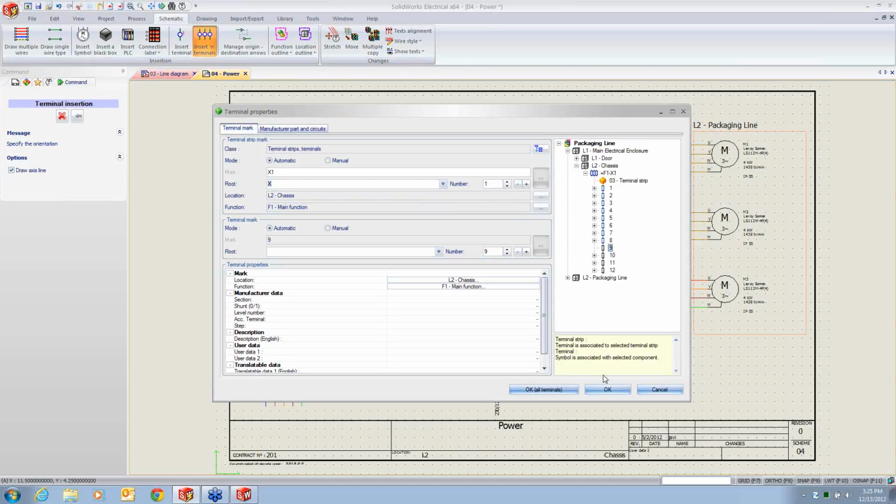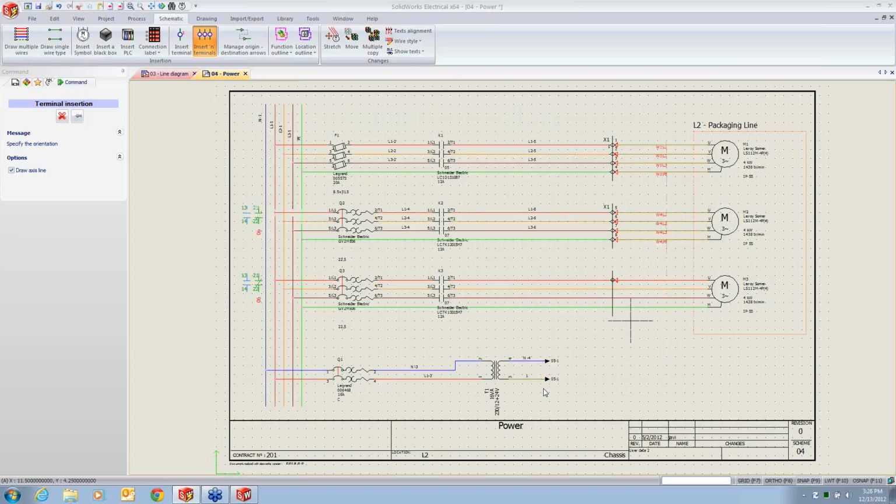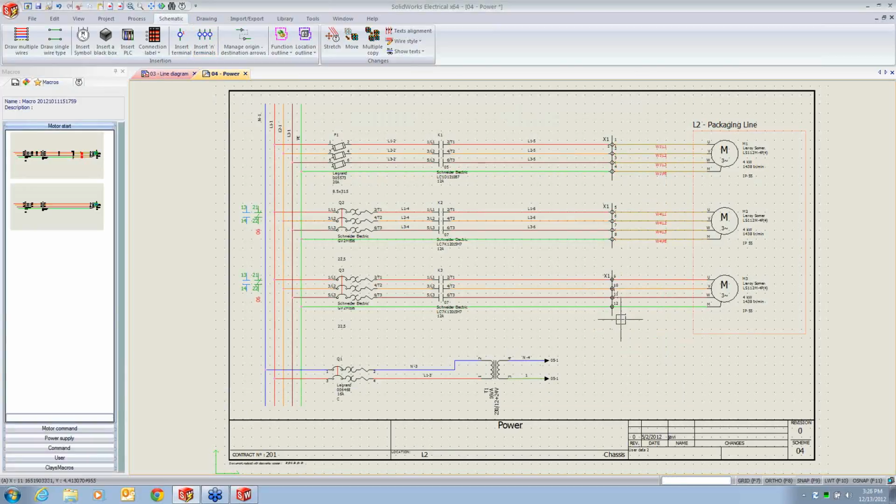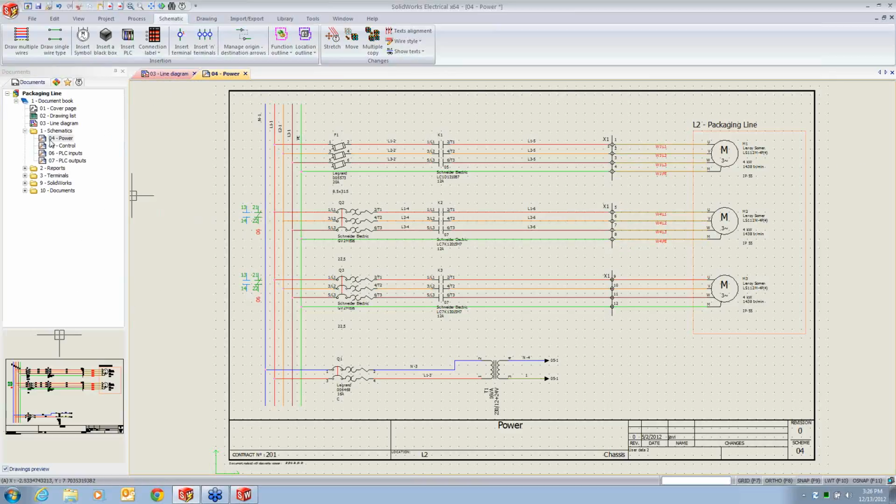I can choose an existing one, or I can select it for all the different terminals. So now we see it automatically kept with the numbering system. I've got my terminals of 9, 10, 11, 12, which went right along with that information. So that's a look at how you would be dealing with something like the power document.